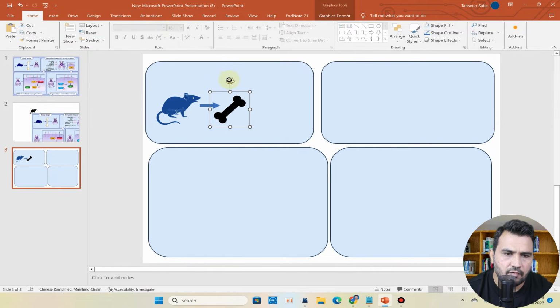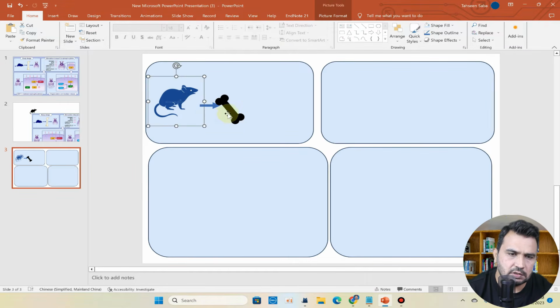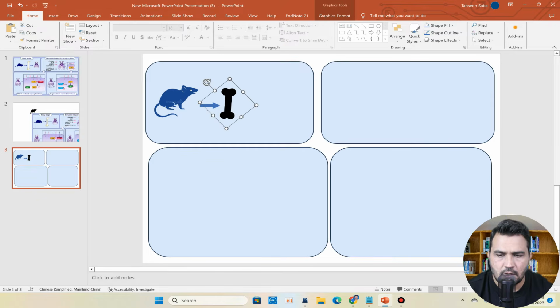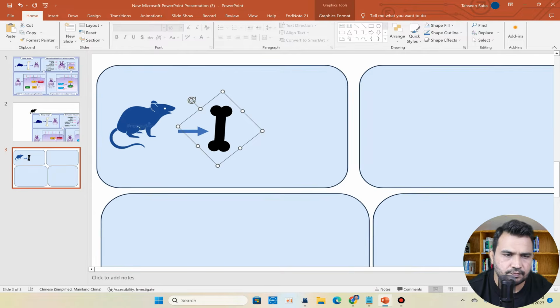Using this arrow we can simply rotate it so that it takes less space. Sorry, yeah, like this, a little more. So I can zoom in.